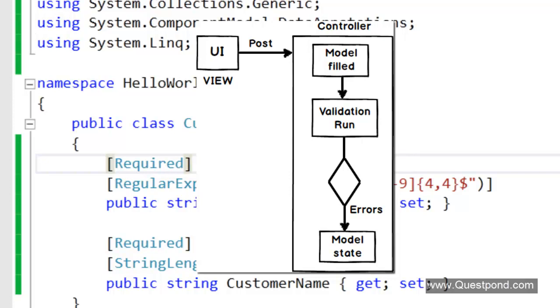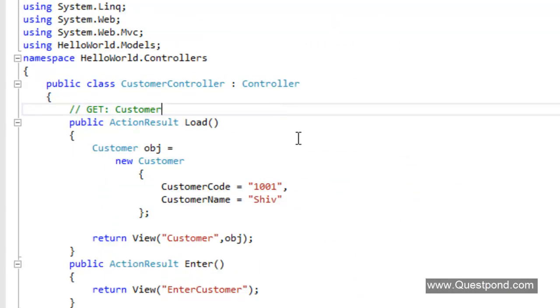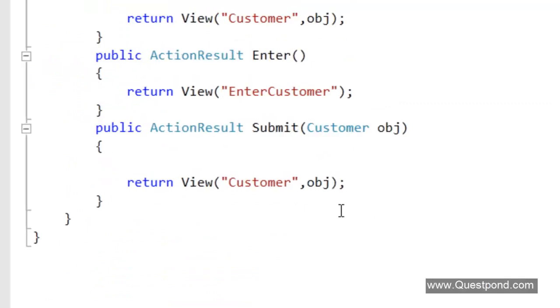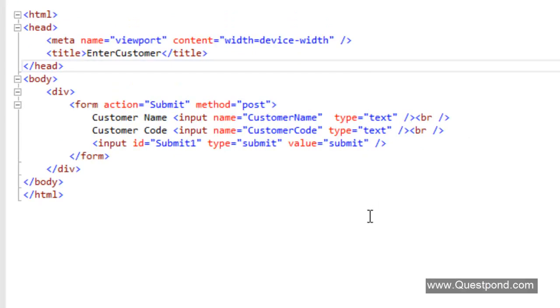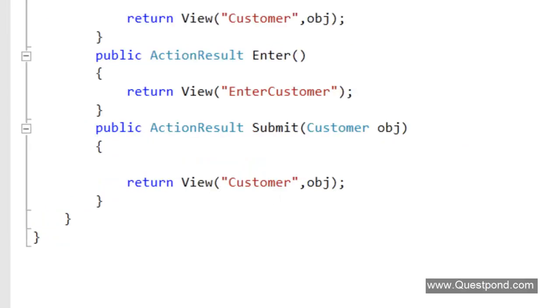Again, I will repeat. When the user sends data via the UI to the MVC controller via the post or the get, automatically validations are run. And the validations, if they have any errors, then those are sent to the model state class. So if you remember this project, in the customer controller, we had a submit method created. As soon as the user fills this form, if you remember, we had this form here, types data and presses the submit button, it makes a post to this submit here, right? And the customer object gets filled.